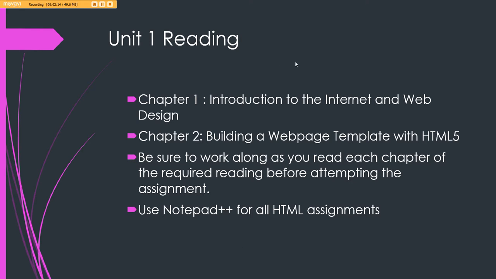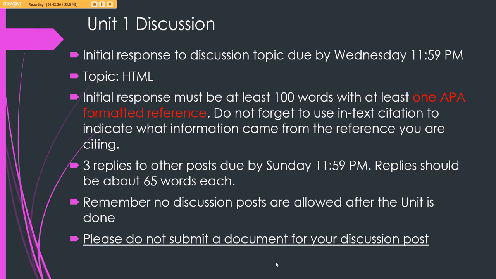The reading for Unit 1 is Chapter 1 and Chapter 2. Be sure you work along as you go through the chapters and use Notepad++. The Unit 1 discussion, the initial response to the topic is due on Wednesday, and the topic has to do with HTML. I'll let you read that for yourself.